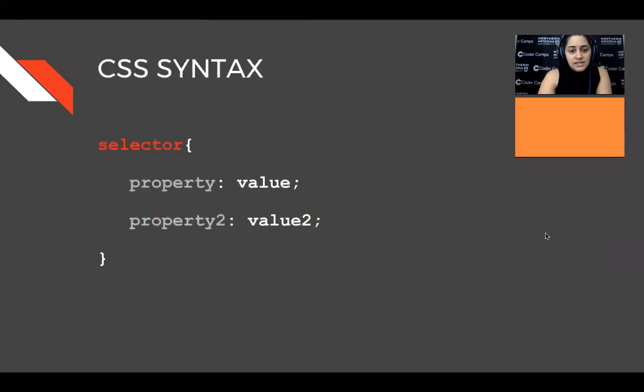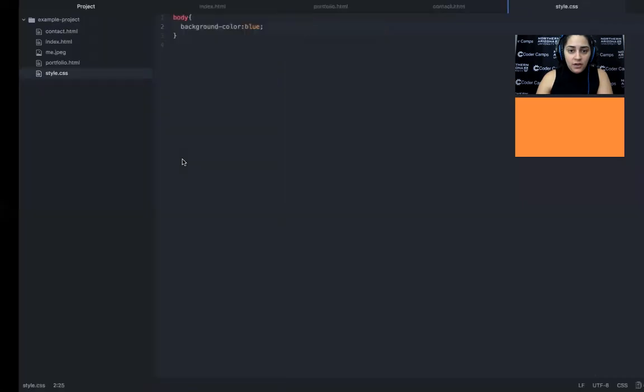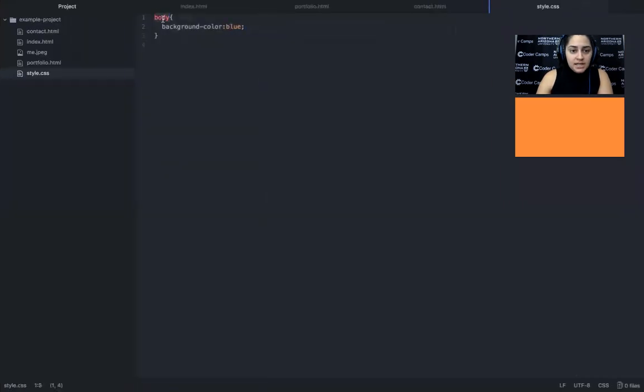For CSS syntax, you're going to have your selector and then some curly brackets. Inside of the curly brackets, you'll have your properties, a colon, and then the value followed by a semicolon. You can have 1 property, 2 properties, 40 properties, however many properties you need. If we look at the code that I just wrote, body is my selector, background color is my property, and blue is my value. And I can add a bunch of things. So if I wanted to change the font color, I'll do white.